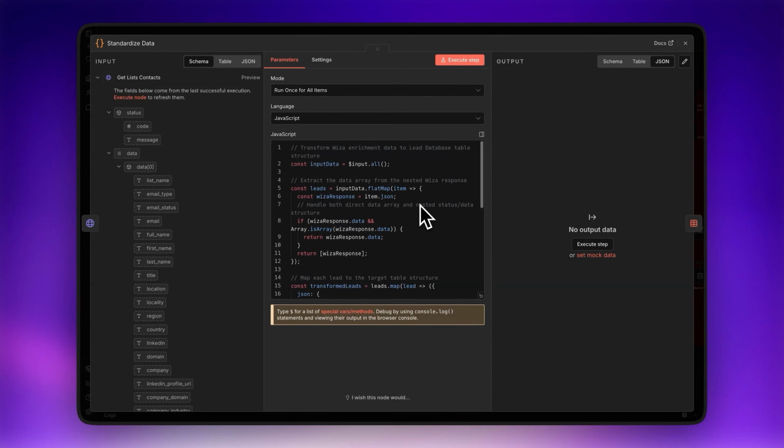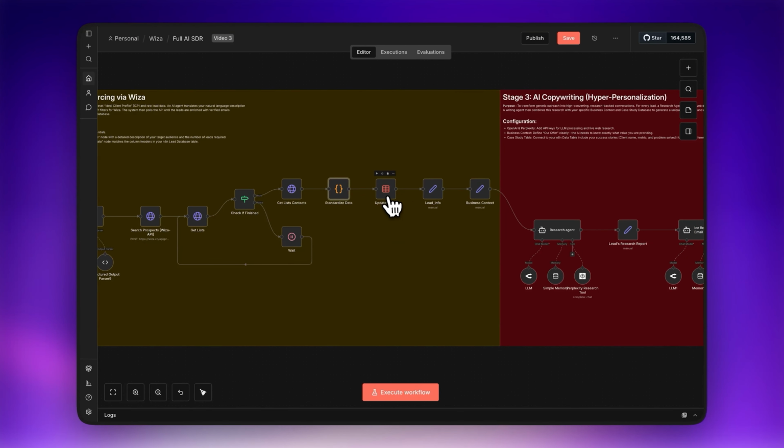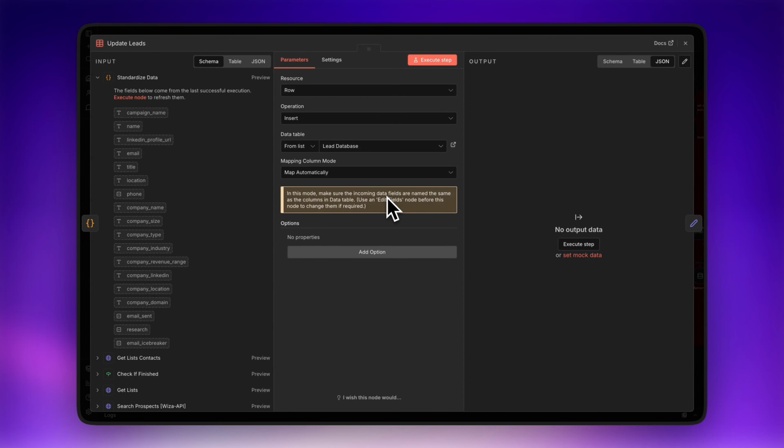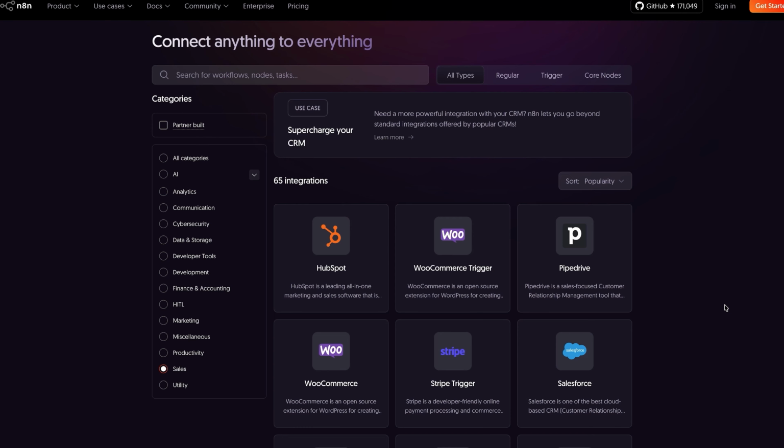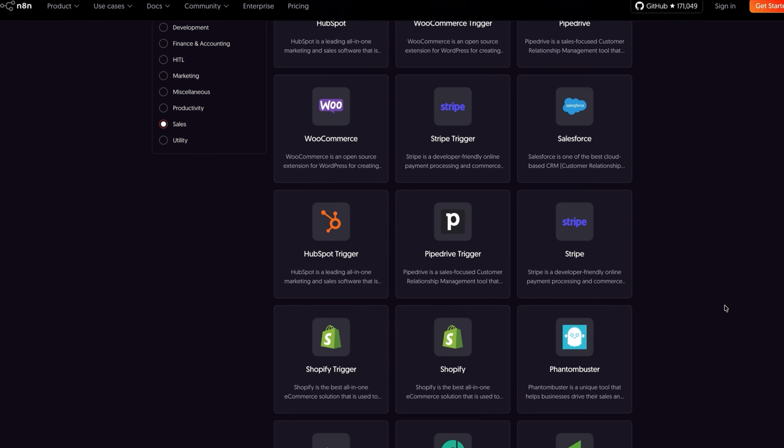The split node breaks down that dataset into individual contacts, so each lead can be processed on its own. And finally, everything gets saved into a database for easy review. I'm using N8n tables in this demo, but you can swap it out for HubSpot, Salesforce, Airtable, or really any CRM that connects with N8n. The end result? A clean, validated lead list generated from nothing more than a plain English description of your ideal customer profile.